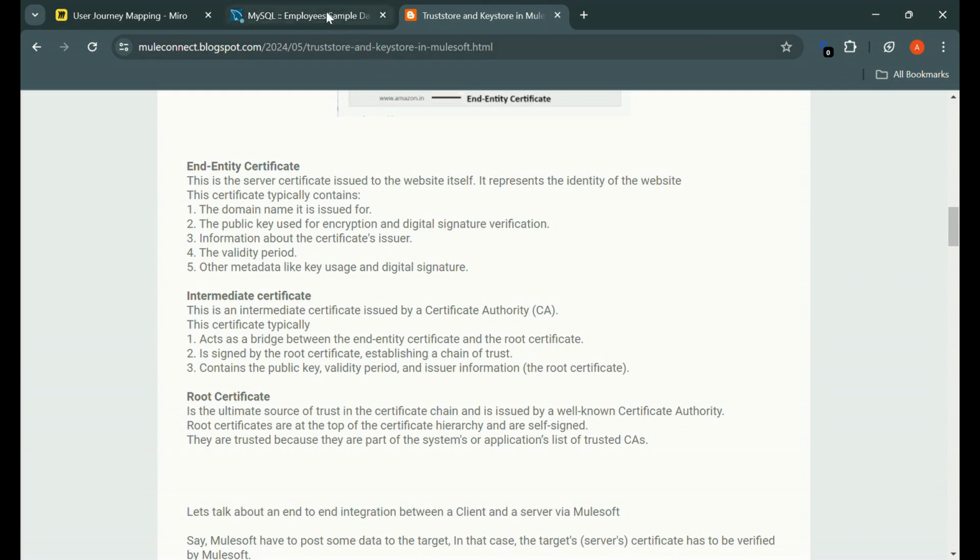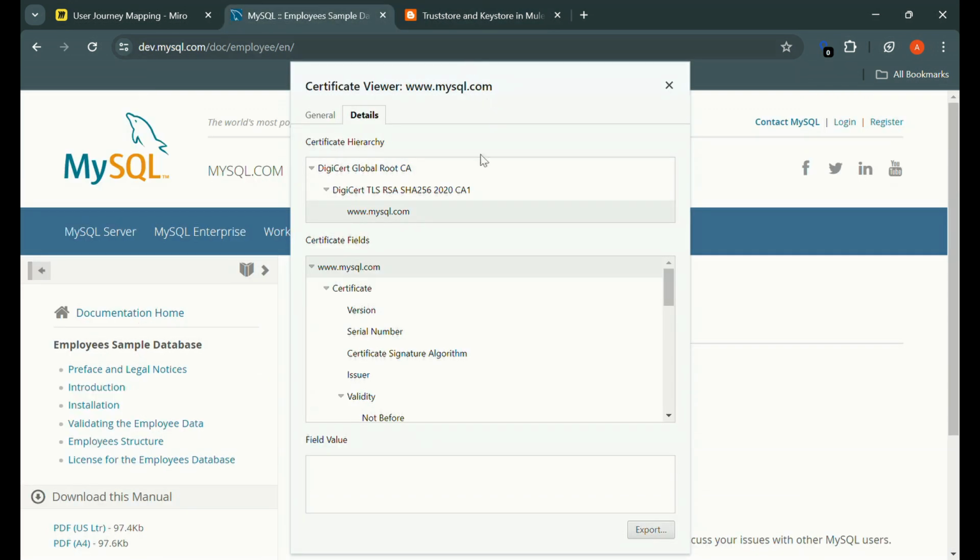Coming back to our screen, to take an example to understand how this chain of trust is being established. Let's take an example of a school system. Consider the root certificate as a principal, intermediate certificate as a supervisor, and the end entity certificate as a teacher. Now you go to a school to meet a teacher. A teacher comes to you.